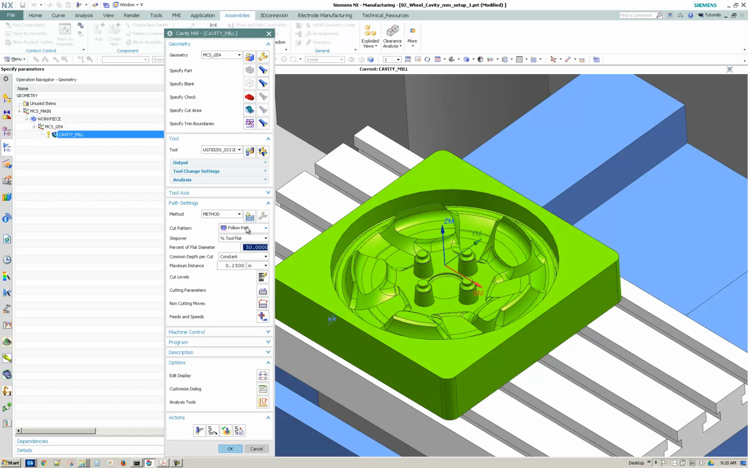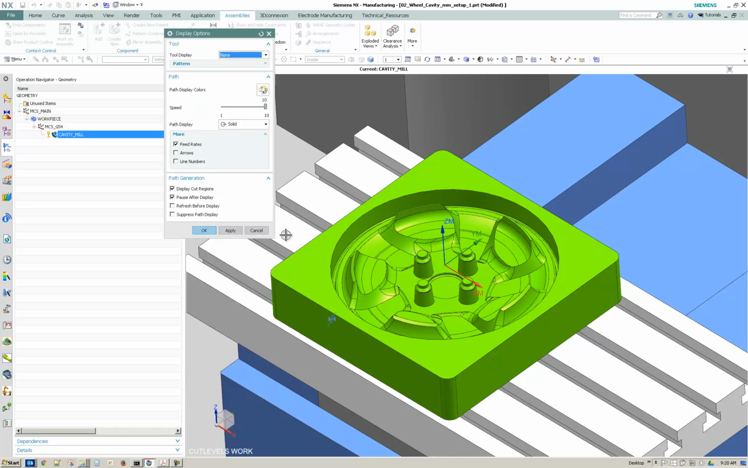So here I have a mold part file, one of the sample parts, and I'm using a cavity mill with a 1-inch end mill. I've gone into the edit display under options, and I've set it to show the feed rate. And then by turning on display cut regions, pause after display, and refresh before display, what it will do is show how the feed rates are adjusting on each level.